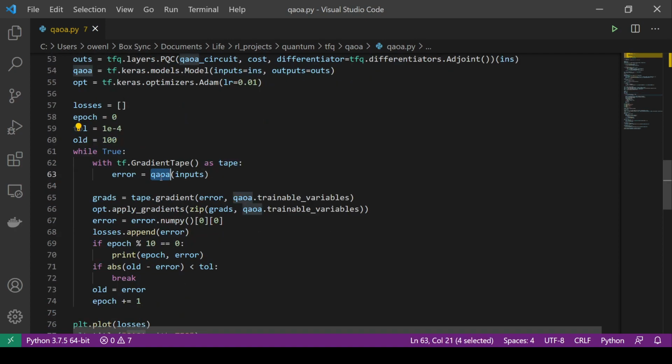So we get the output of this QAOA, which is just the error. We calculate and apply the gradients. We convert it to numpy so it's easy to print. And then we keep track of it. We print the epoch and error. And then if the difference between the old one and the new one, so basically if these updated parameters aren't sufficiently improving on the old ones, then we just stop, right? That's when we've said, okay, we finished our optimization, we're done.